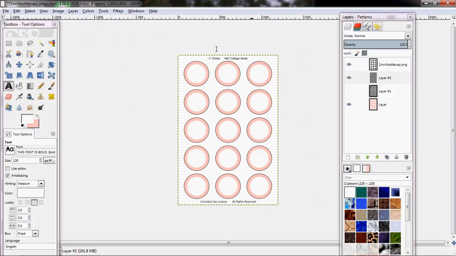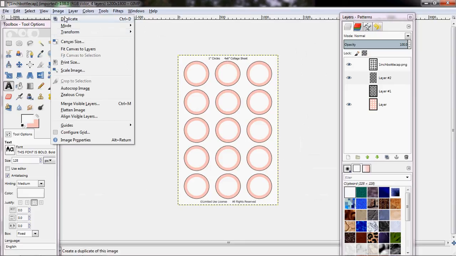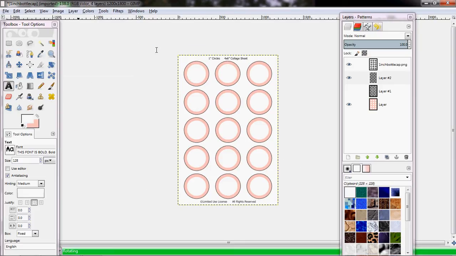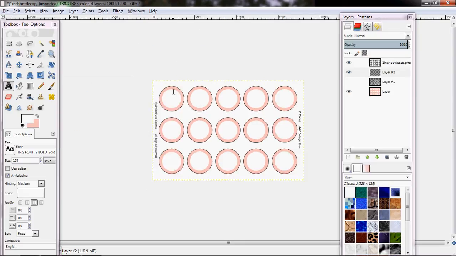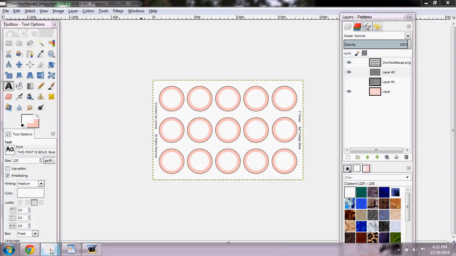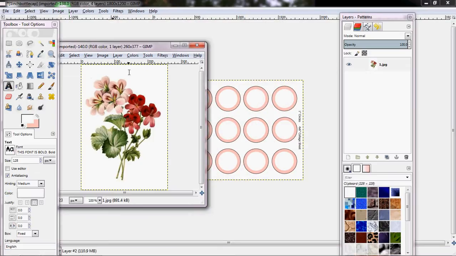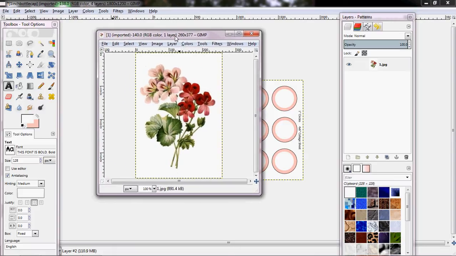And for me, I don't want my template like this. I want it turned the other way. So I'm going to go to Image, Transform, and Rotate it, because I'm going to do 3 of each image, and it's just easier to do it like this. Alright, and then we are ready to start adding images.